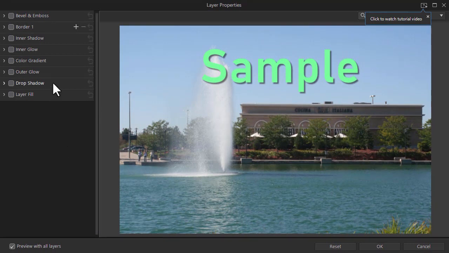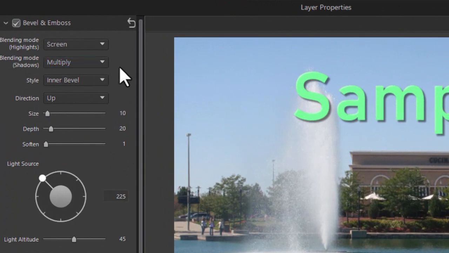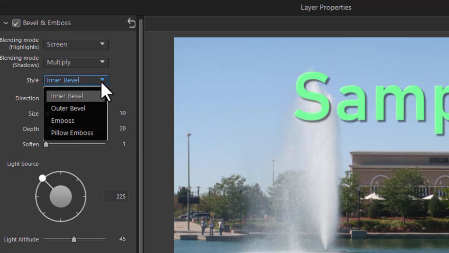Let's take the first one, which is Bevel and Emboss. I'm going to activate that, and then we'll open it. And here are my options. The blending mode for the highlights is screen, and for the shadows is multiply. There's lots of variations you can experiment with. We're just going to go with the defaults. But we have four bevel types: inner, outer, emboss, and pillow emboss. Let's see how different they are.